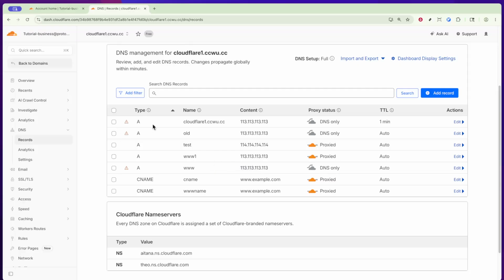While you're at it, make sure the orange cloud proxy icon is enabled only for the records you want to route through Cloudflare. If you need to reduce pressure on the proxy while troubleshooting, you can temporarily click the orange cloud to turn it gray. This will bypass the Cloudflare proxy for that record, allowing direct communication with your server.